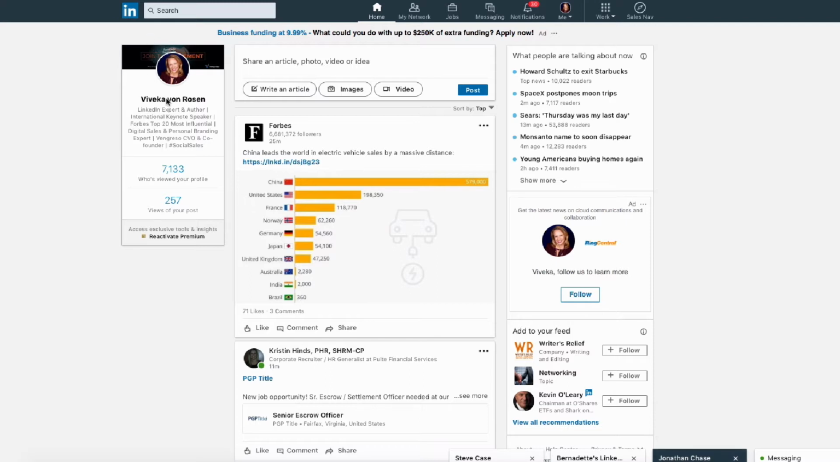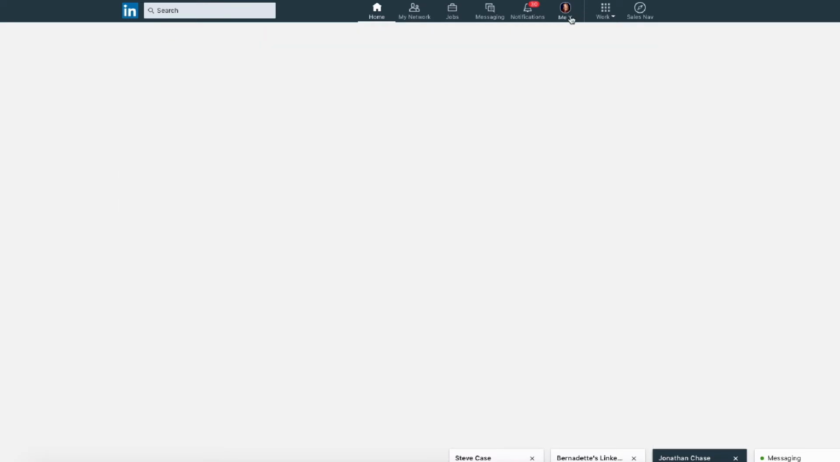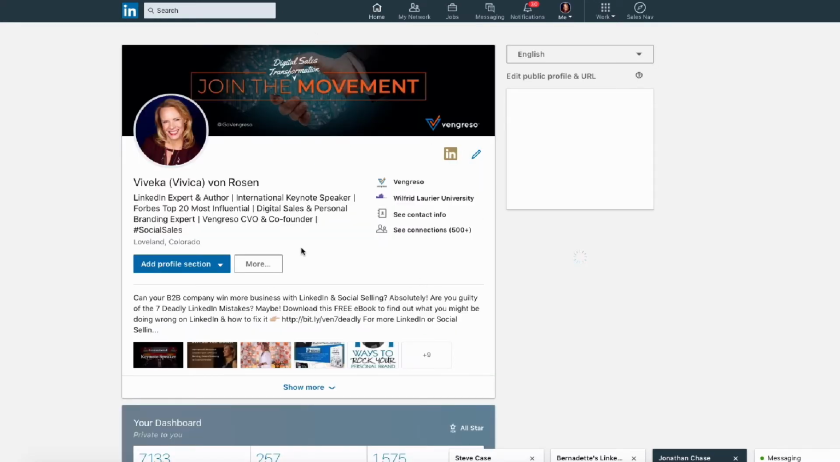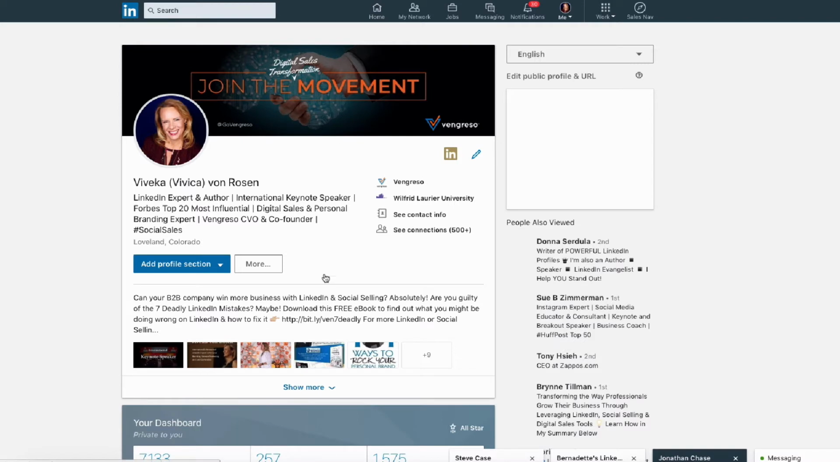So first of all, to get to your contact info, you're going to go to your profile, and you can do that either just by clicking on your name, or in the Me drop down, you can go to View Profile. Either one will take you there. Now, why it's important to adjust your contact information is that with this new user interface, it's more visible. So people are a lot more likely to click on that and click through.